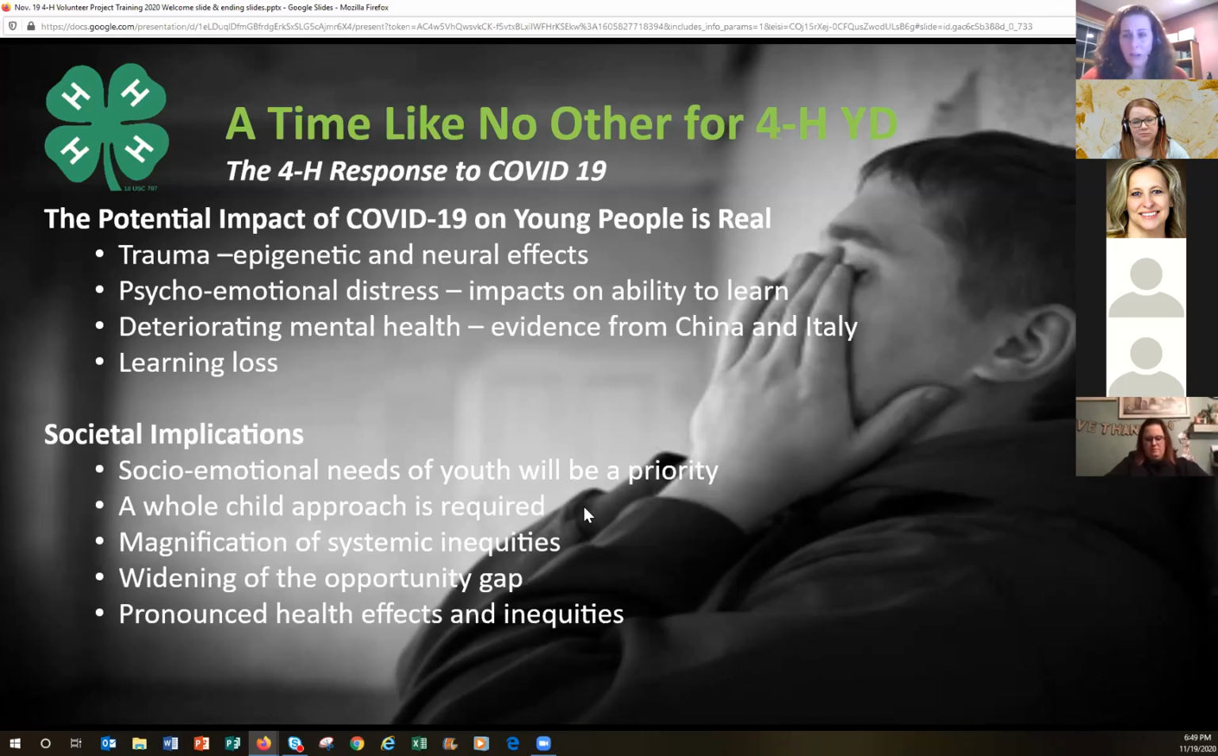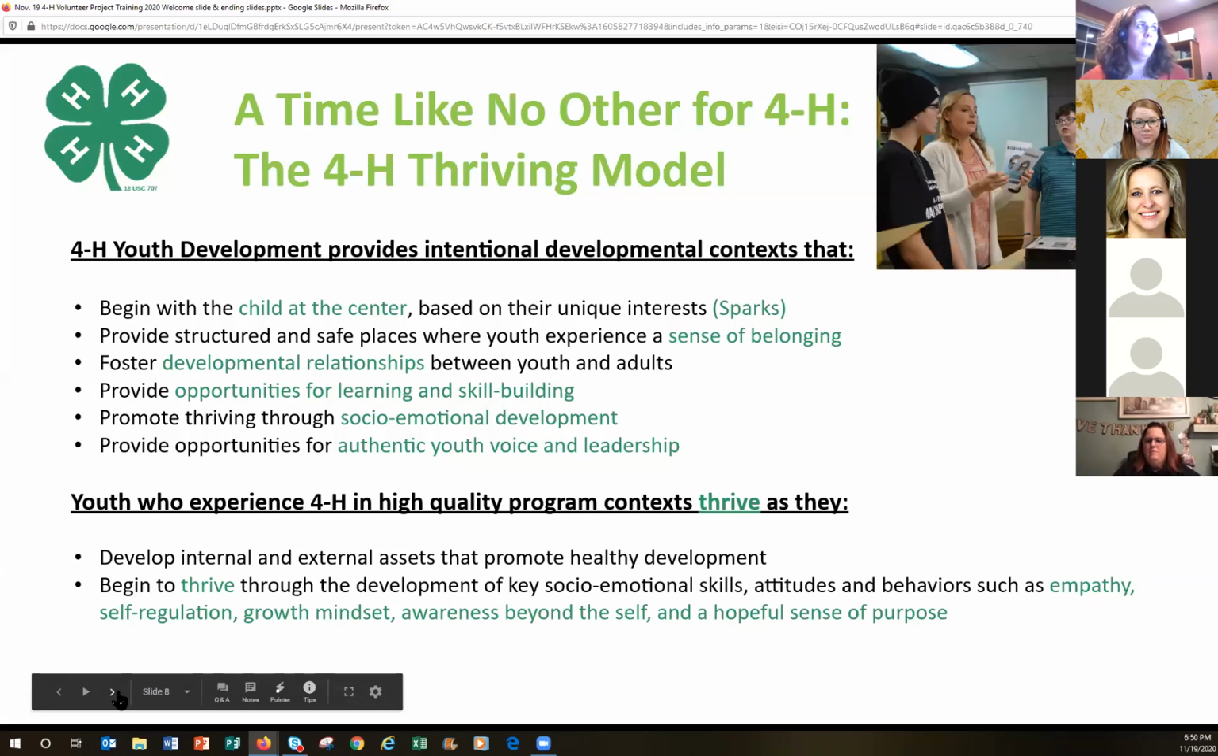About some of those learning losses that are going on, and then some of the societal implications as far as the social emotional needs. We need to take a whole child approach. That's truly required. We can see that there are a lot of inequities happening due to the pandemic, and a widening of the opportunity gap, and then those health effects and inequities. So because of this, we absolutely need to be helping shore up some of those pieces with our work in 4-H youth development.